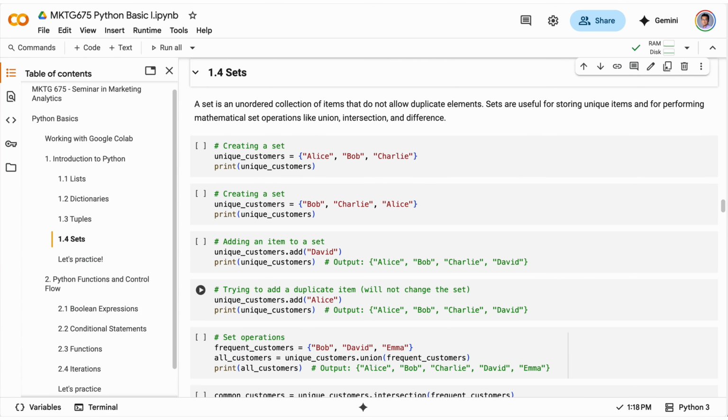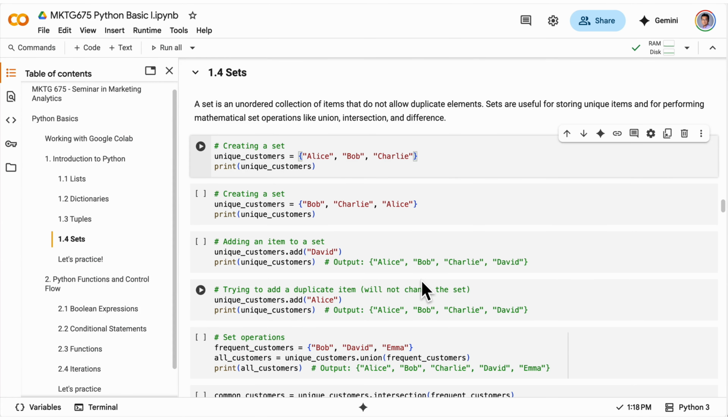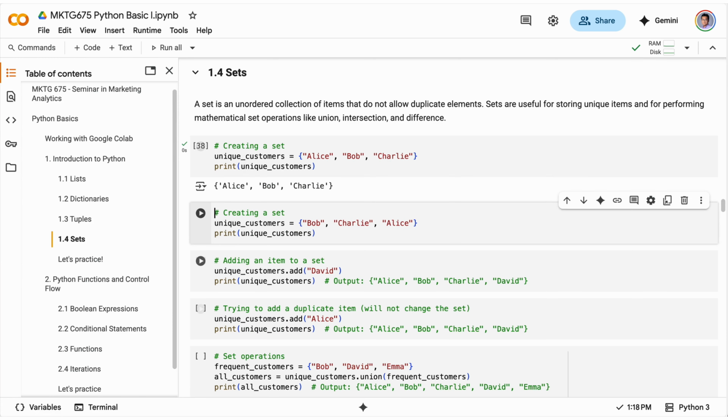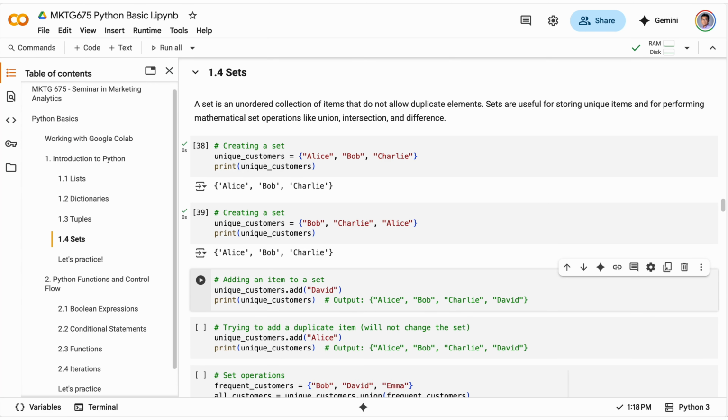Fourth, sets. Use sets when you need uniqueness, no duplicates, and when you want fast membership checks, like deduplicating customer lists. Here, we create a Python set. Sets use curly braces, just like dictionaries, but they only store unique values. The set unique customers contains Alice, Bob, and Charlie. Notice that the order may not be preserved when printed because sets are unordered.